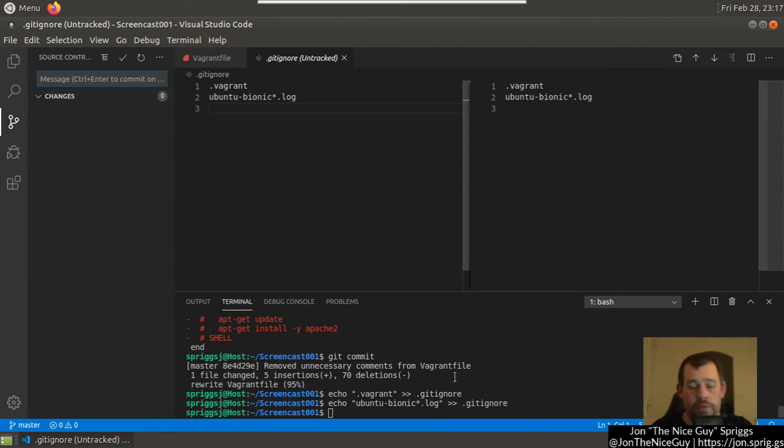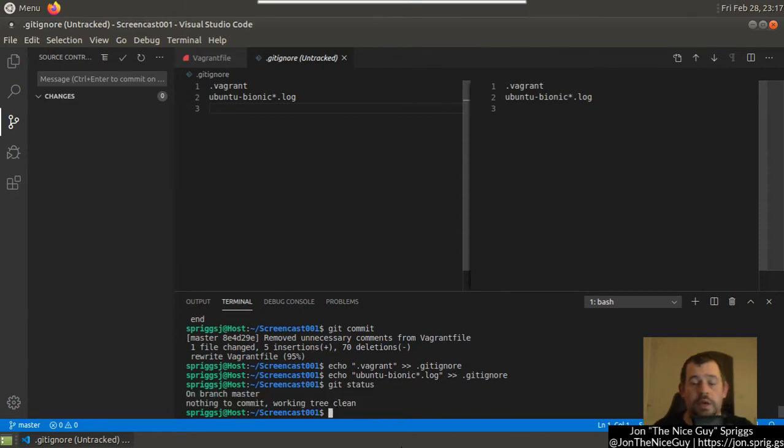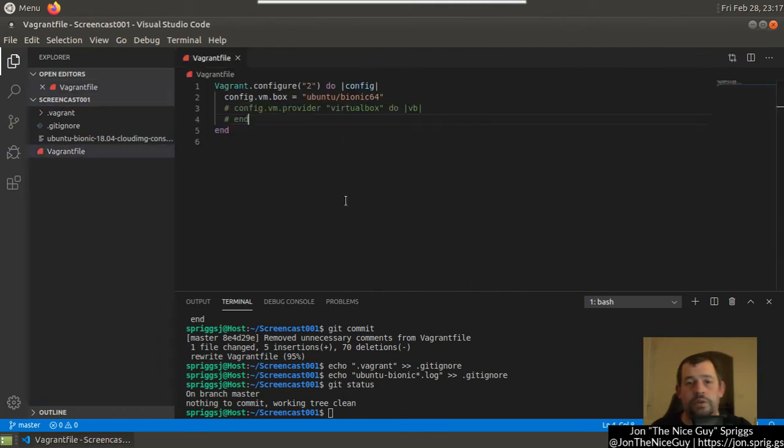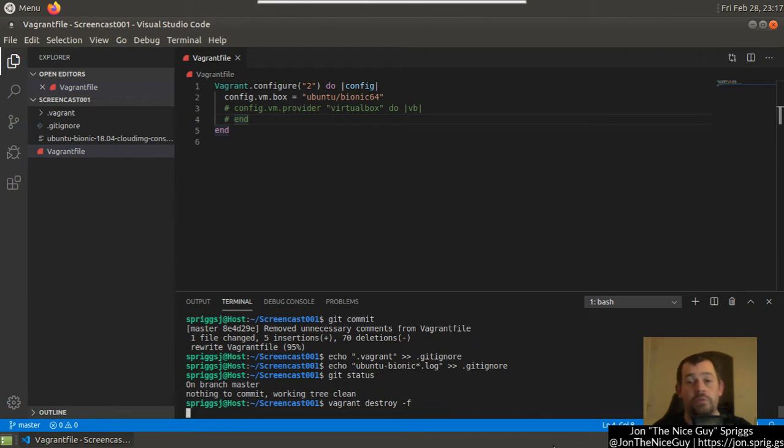Fantastic. So if we do git status down here, we can see that our working tree is clean and we've got nothing to commit. Fantastic. So far, so good. We've got a Vagrantfile. It boots. We know it boots. Let's just get rid of that. So we do vagrant destroy -f and it goes away. Poof. Well, I say poof.